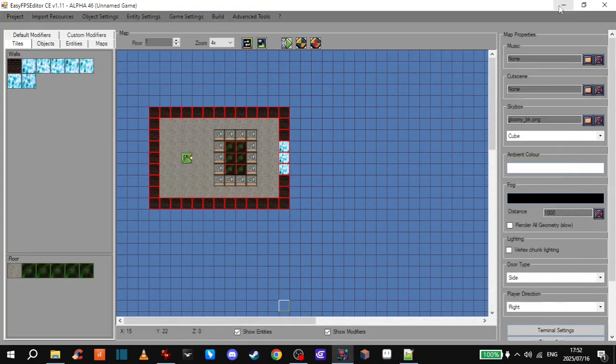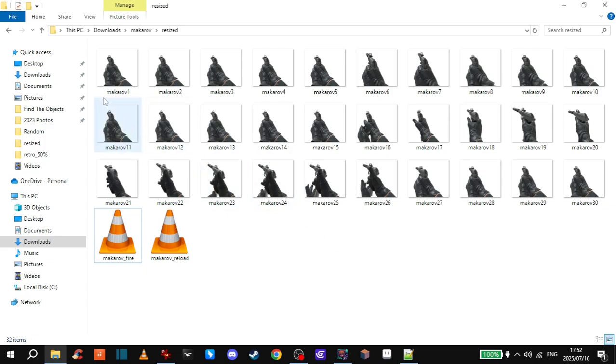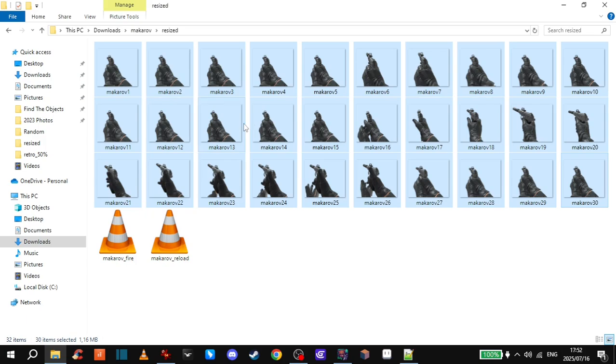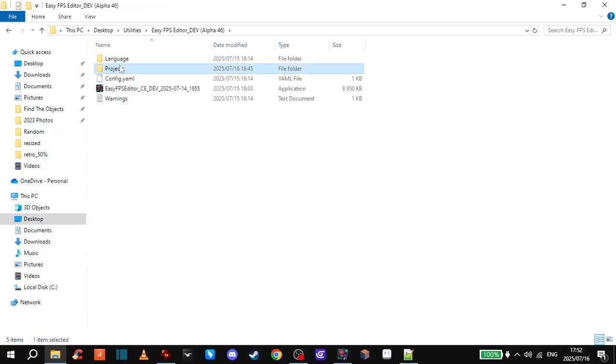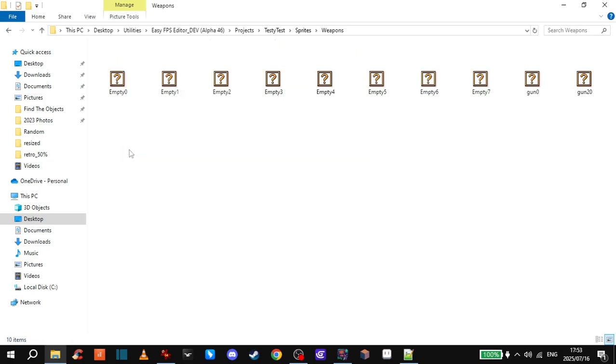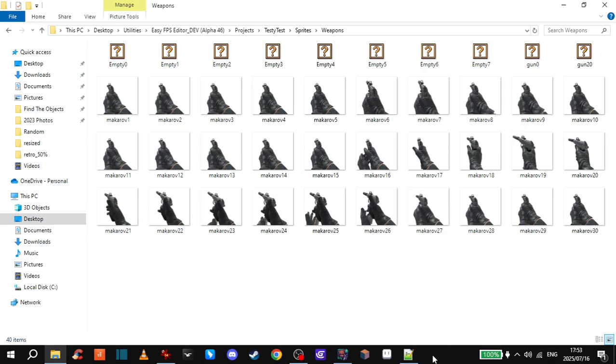You can just minimize this. The next step is to take your sprites or your frames here, copy all of them, and then go back to that folder, projects, testy test, and then go to sprites, weapons, and you paste it here. So now the FSM states file is going to know to read these here in your sprites and weapons folder. So now we have our states file saved and our weapon sprite saved. If everything goes well, it should work. So we can test it out quickly.